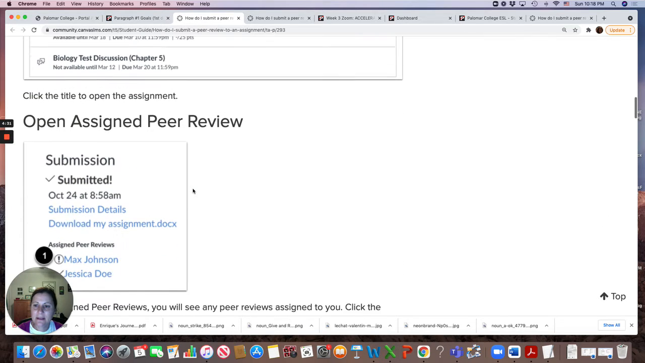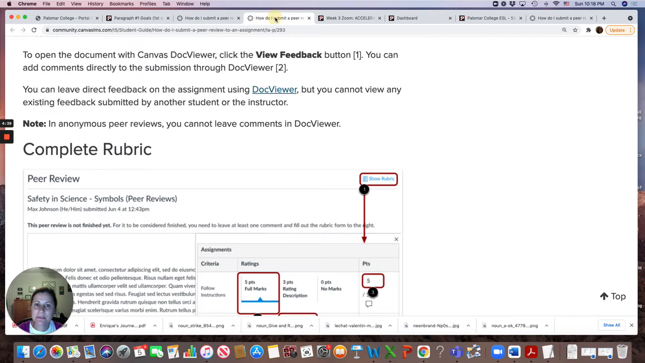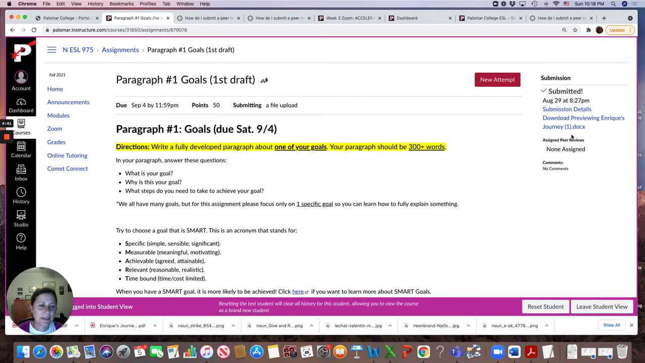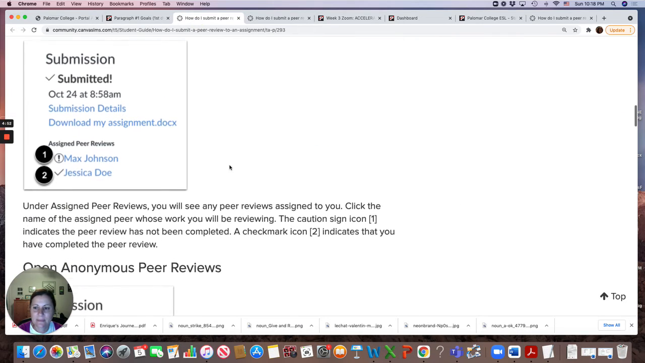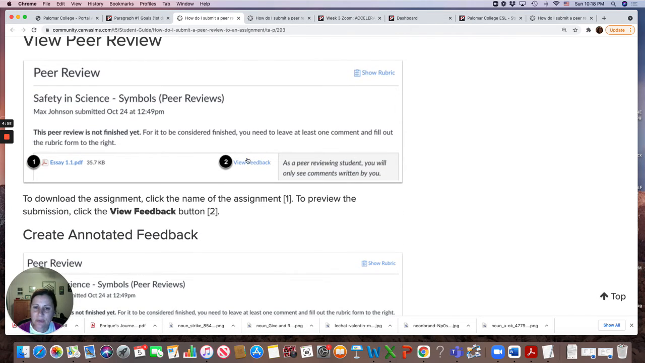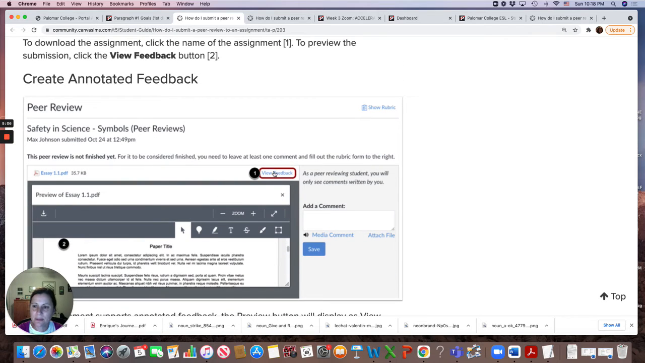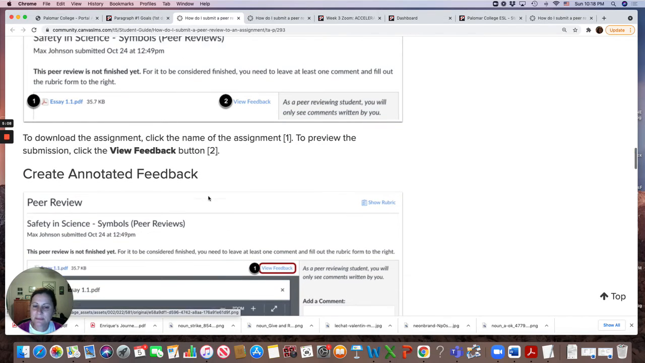And then on the right side, you're going to see your submission, when you submitted it, and then assign peer reviews. Here. So mine says none assigned because I'm not a student, but you'll see two students' names right here. So you'll click one at a time. So you click on it, and then you can click here, view feedback, or you can download it here to read the paragraph. Okay, so you want to read what they wrote. So either way, this one or this one.